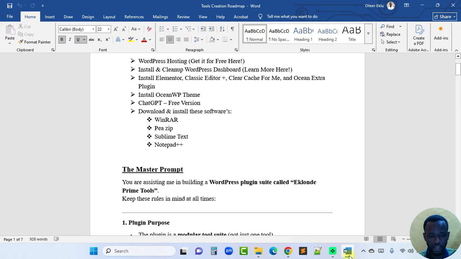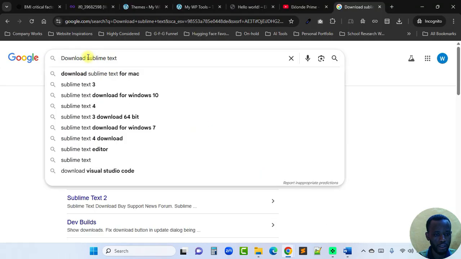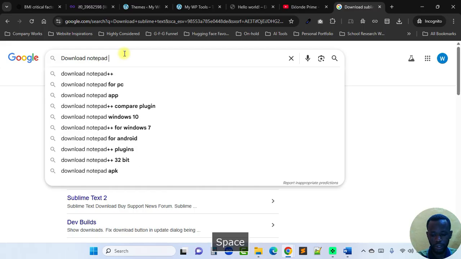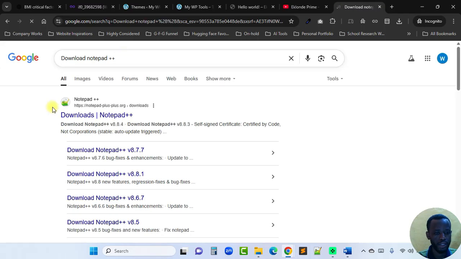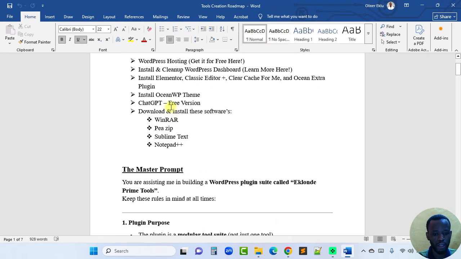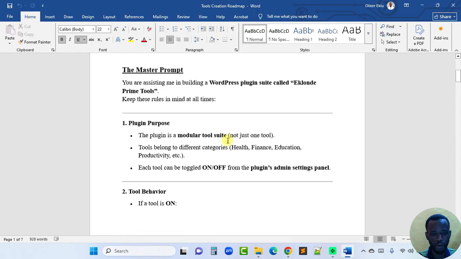Then I believe the last one is Notepad++. Then you can go and search for Notepad++ as well. This is how it also looks. So download those four software and then you are through with this particular aspect of the requirement.